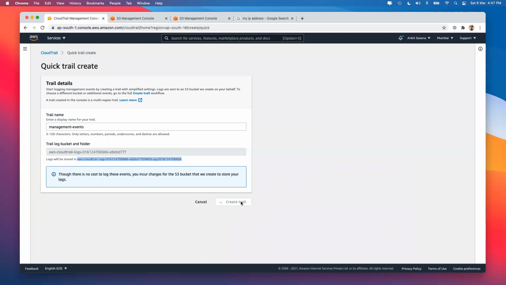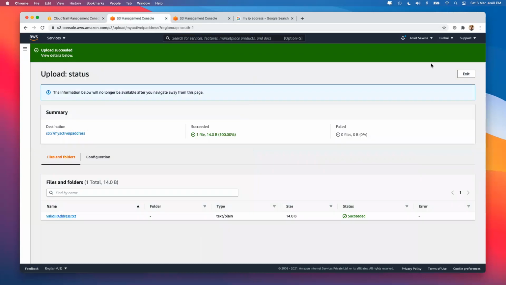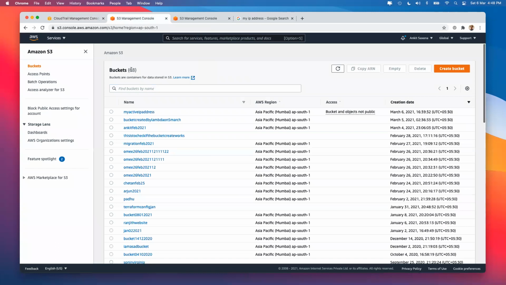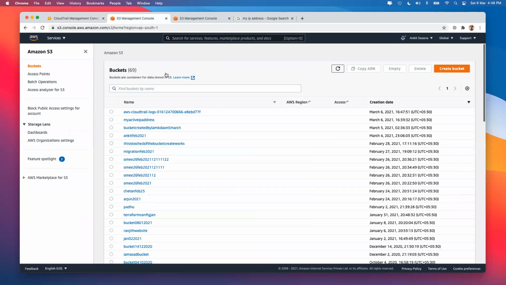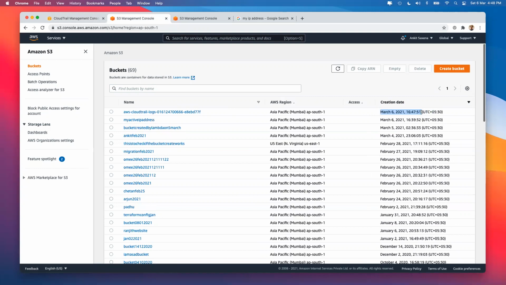Let's test it out. I go to create trail, and this is the S3 bucket which has automatically been created for me. To confirm this is indeed the bucket, let's go to our S3 console over here, and I see 68 buckets. If I refresh it, I will see one more bucket coming up, and on the top is this bucket which I see was created a few seconds back.